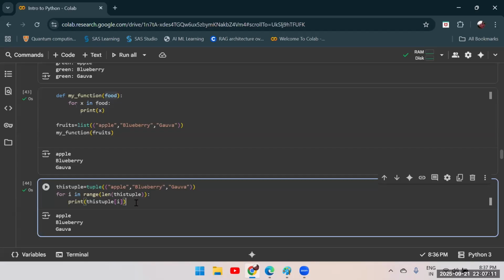Sir, here length means it will come like number of letters? No, no. Length of the tuple. So basically, what is the length of this tuple? Here it is 3. It has 3 elements. So the length of the tuple is 3, so this 3 is taken. So 0 will be apple, 1 will be blueberry, 2 will be guava. That is the one which gets passed on, and we just take the value from each one here.